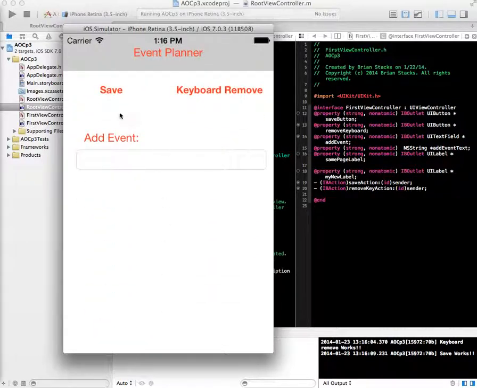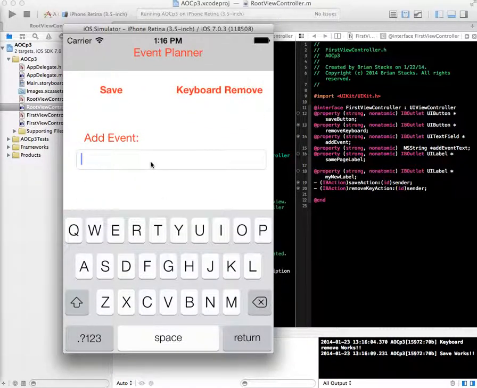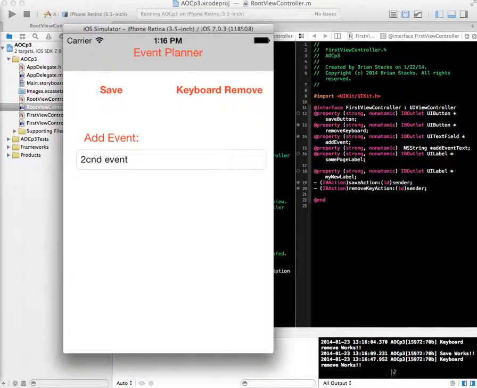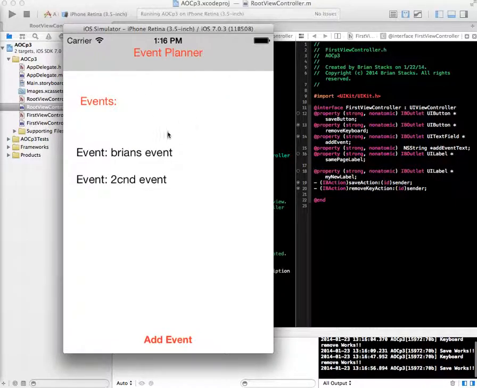Let's do it again, and this time we'll watch. We'll add another event. Let's add second event, and let's hit keyboard remove. There we see it popped up that time. Keyboard popped up the first time too, we just didn't look. Keyboard remove works. Hit save. Event comes back up, and you see save works.